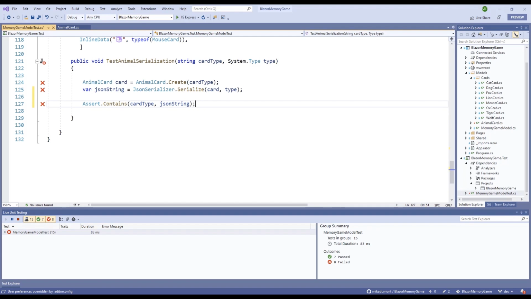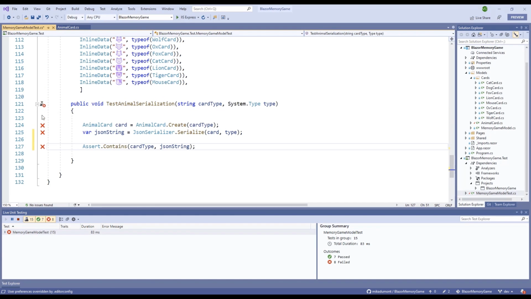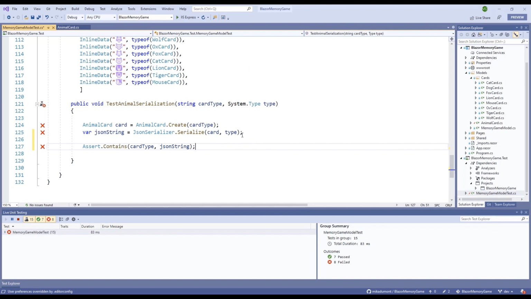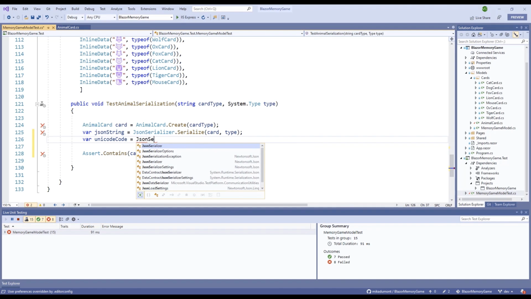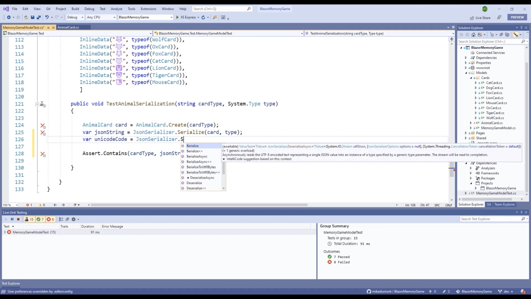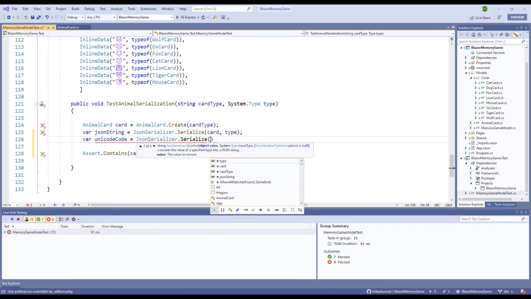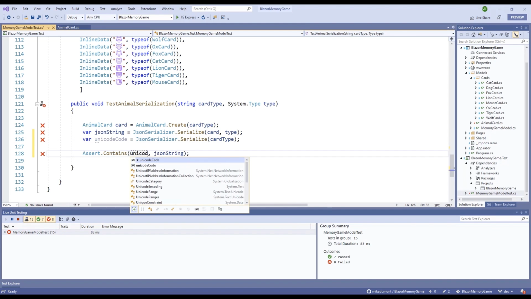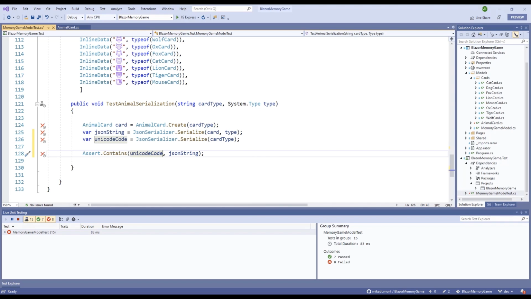So it looks like I have an error here. If I go ahead and press this glyph and hover over this error and read the error message, I can see that this is actually expecting a Unicode code instead of the emoji character. So I will go ahead and serialize my card to Unicode code. I'll pass in my card type. Sweet. Hopefully that will pass. And let me actually pass in Unicode code. Awesome. All right, cool.